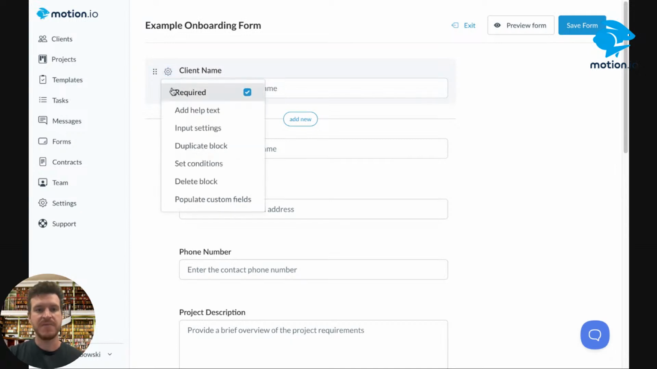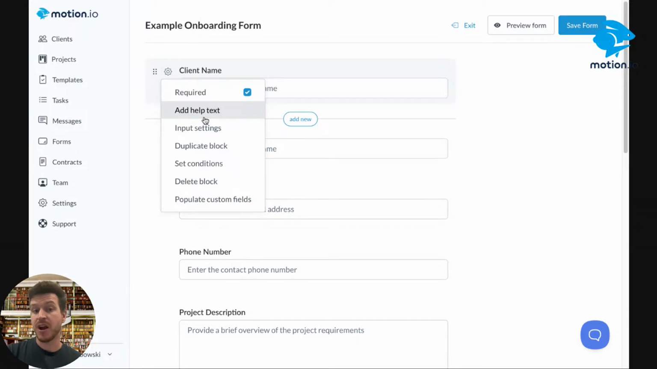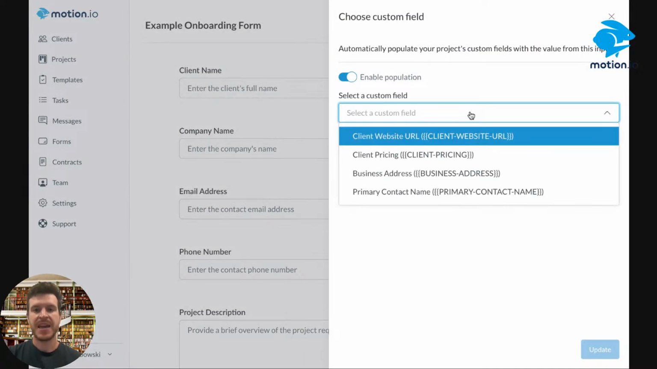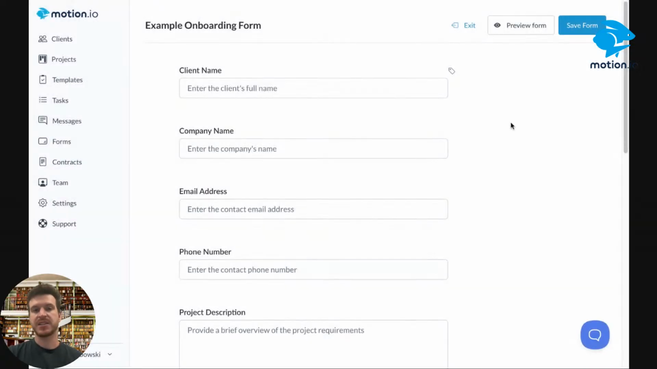But once those are created, I know that I have a custom field for primary contact name. I'm going to assume that the person filling out this form is also the primary contact. I can click the little settings icon here, go to populate fields and click enable population. And then I will go down the list and select my primary contact name field. And it's as simple as that. So when the client enters their name here, it will populate the corresponding custom field within their project.